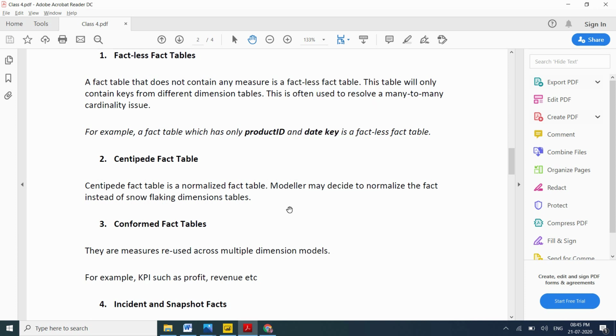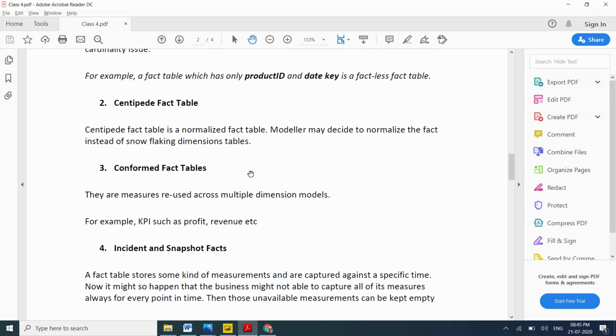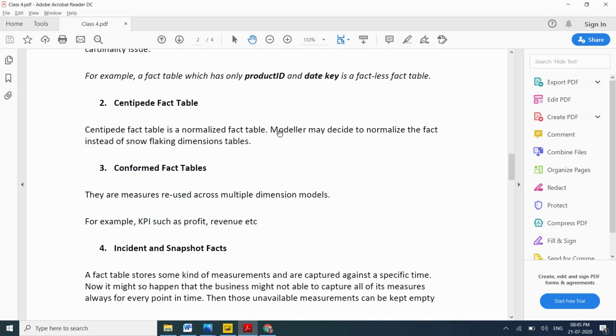Snowflaked fact table. A snowflaked fact table is a normalized fact table. The modeler may decide to normalize the fact table instead of snowflaking dimensions. Don't worry, I will tell you. So, if the tables are in normalization, what is normalization?